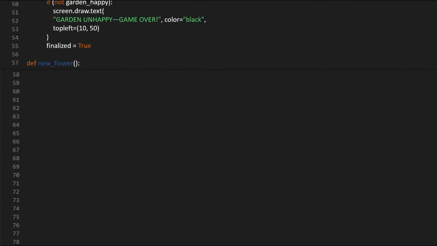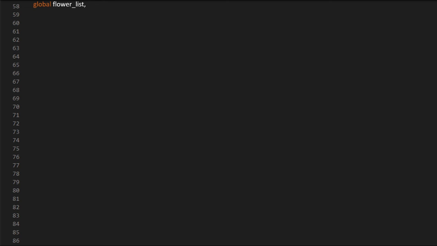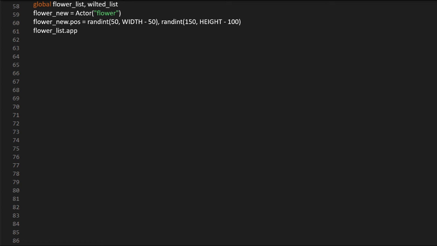Add a flower. In this step, you will create a flower actor for the cow to water and add it to the end of flower list. You will also add the value happy to the end of wilted list, which holds the amount of time each flower has been wilted for. The happy value will let the program know that the flower hasn't wilted.